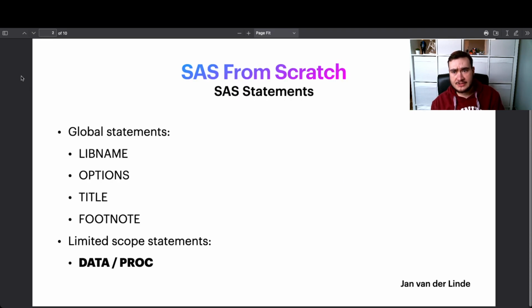There are two types of statements that you'll find in SAS. The first is a global statement. The second is statements of limited scope. Your limited scope statements are data and proc statements. I've highlighted them in bold because those are the ones that you're going to encounter most often. Most of your program is going to consist of data and proc statements.